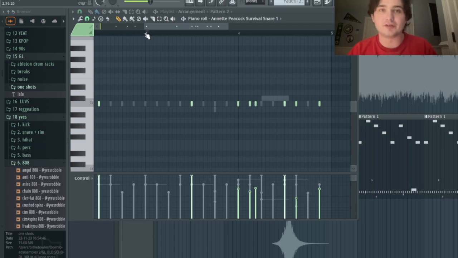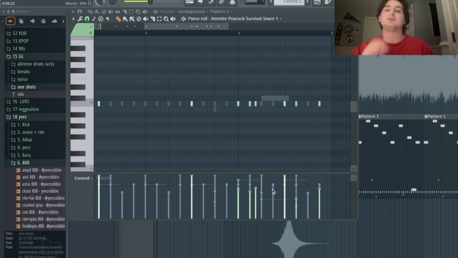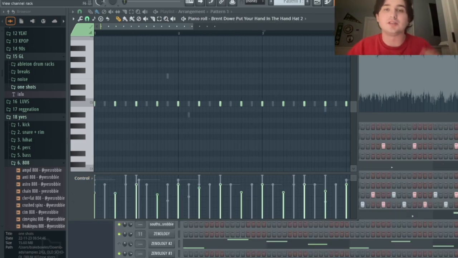And also throughout the arrangement, I have different snare rolls to emulate that feel. Here's one of them. And again, the panning left to right here, and also the velocity changes help make the sound way more realistic. All right, so onto the percussion.